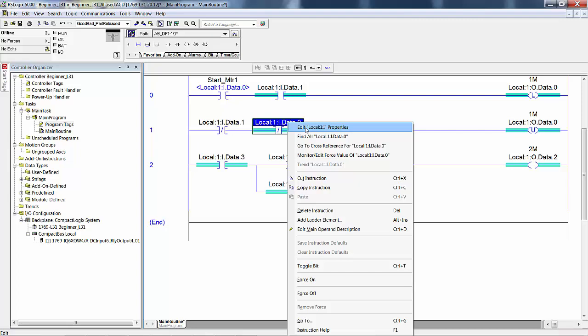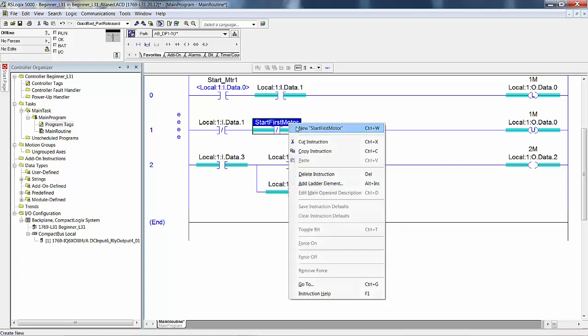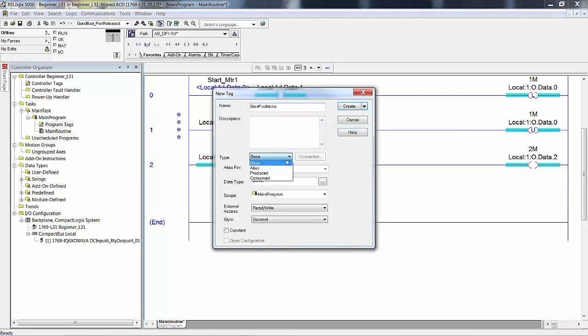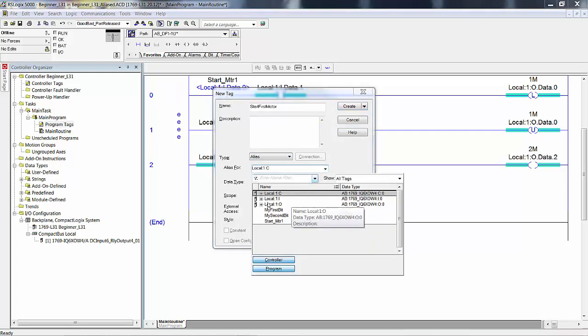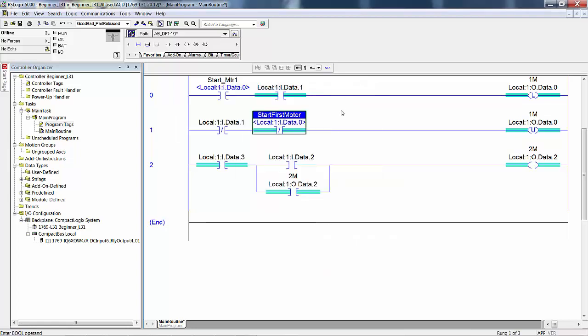Okay? So we're not going to edit the properties. What we're going to do instead is create a new tag, and we're going to call it start first motor. Right click, new, alias, hello for local, drop down to the data, bit 0.